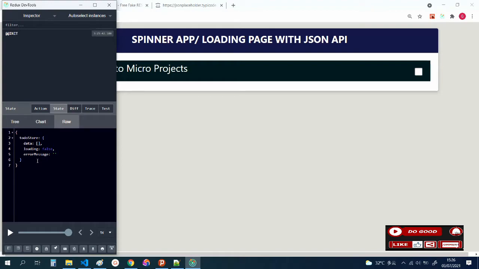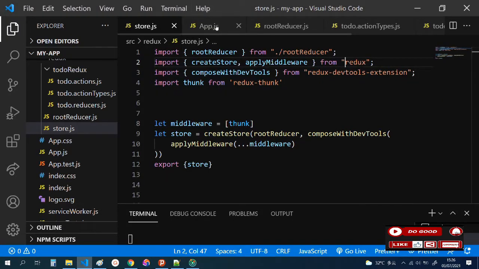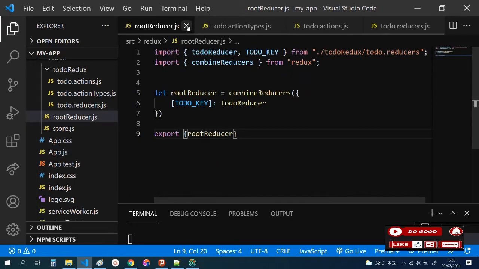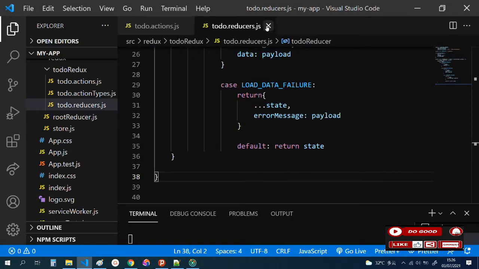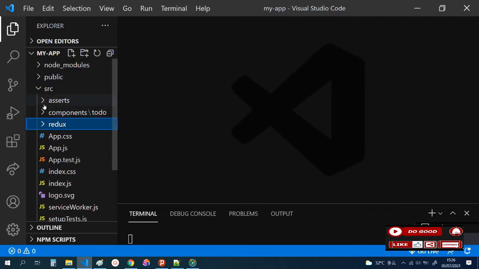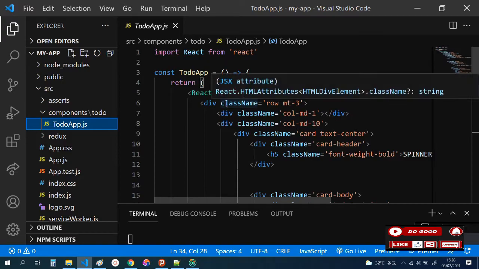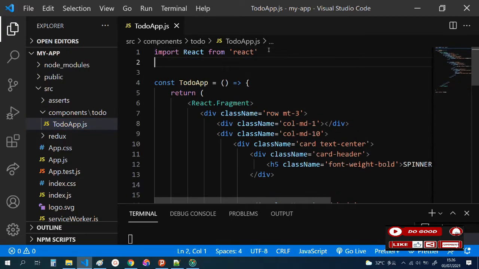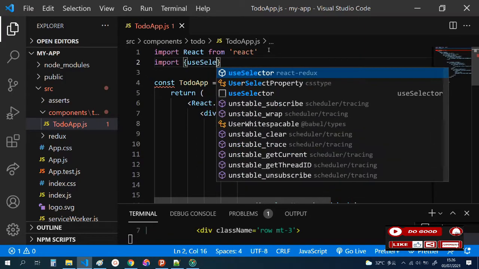Good. Everything is ready. Now what we need to do is to link the store to the component so that we can load the data. Let's see how to do that. We don't need all this store in app.js. Let's go back to our component. Redux is done. Let's go to our components. Now we need to import useSelector and useDispatch. So we say import useSelector.